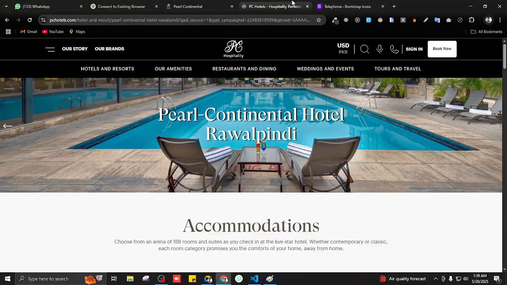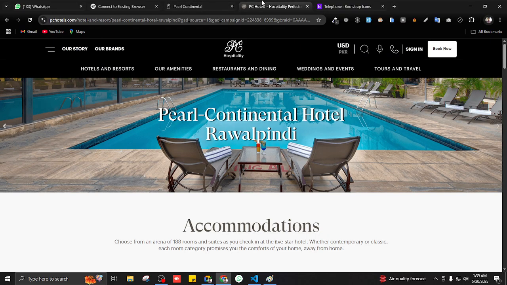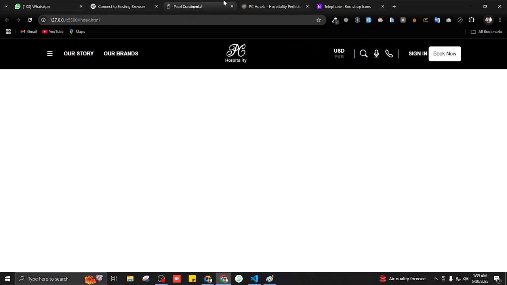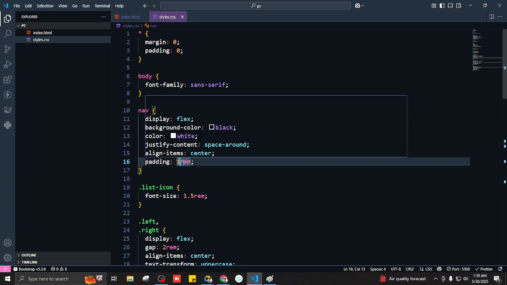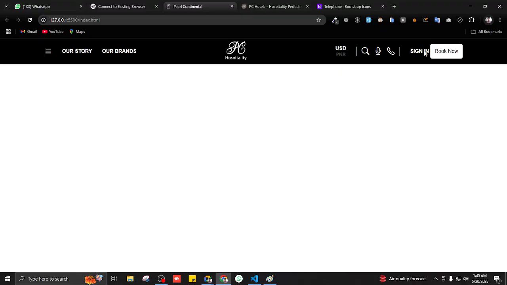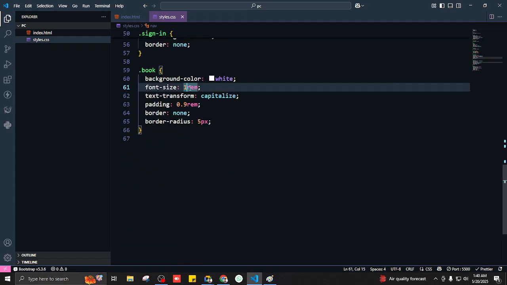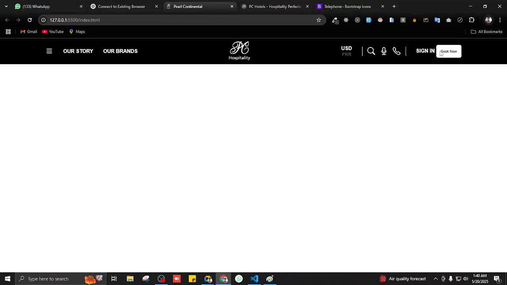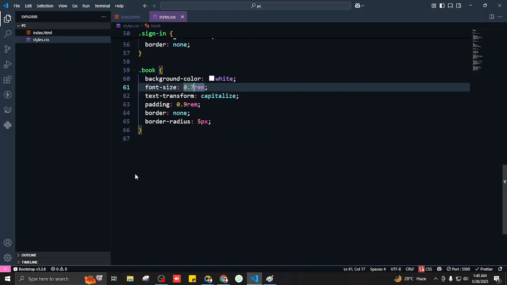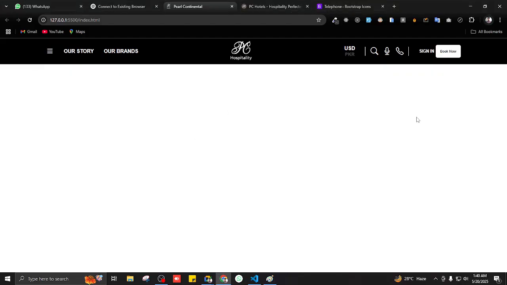Yeah, it's looking good. So I guess our size is quite big. The size for the padding is also too much. So maybe let's say the padding on the nav should be 0.5 maybe. And also the button size should be smaller. So it shouldn't be 1 rem, it should be maybe 0.7 rem. Yeah, it's looking good now. And similarly with the sign in as well. So I'm gonna say 0.8 for this one. Yeah, it's looking good now.